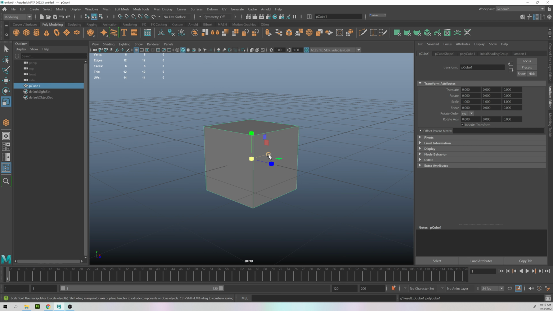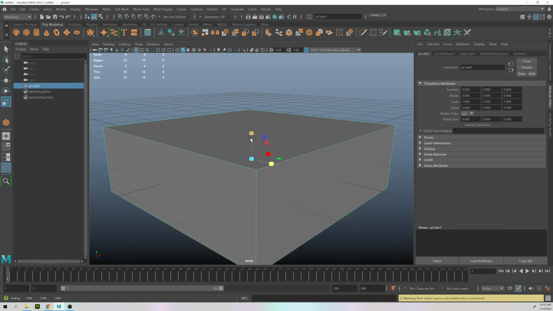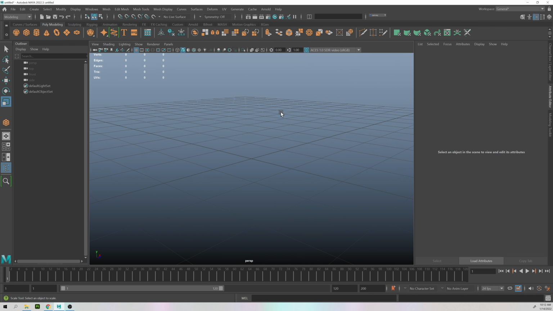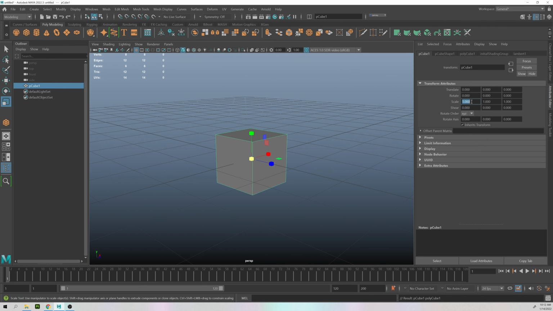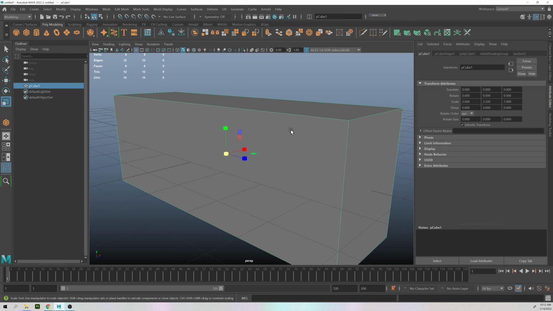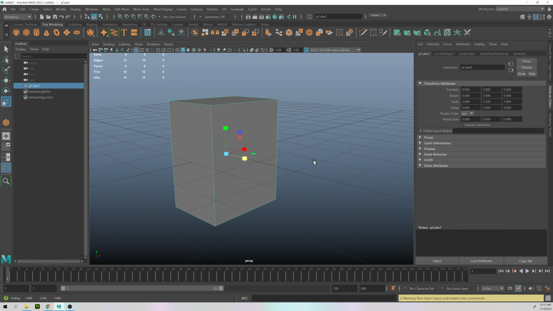If I create another cube, I can get a very similar size by using the scale tool, or I can come to my attribute editor and type in how big or small I want the cube to be. The end result is the same, and you can choose whichever one you prefer. I find it to be a little bit easier to use the scale tool.